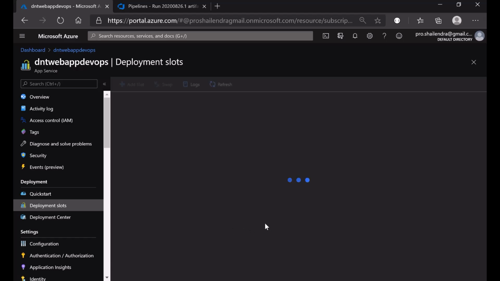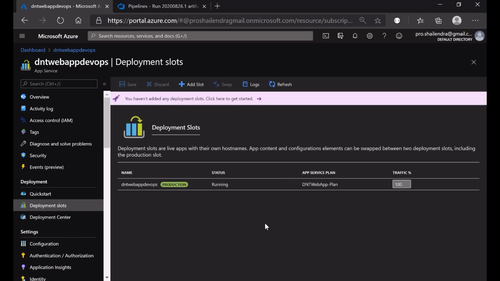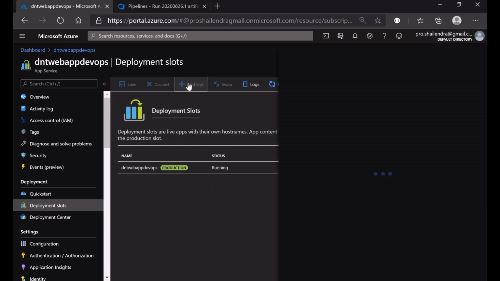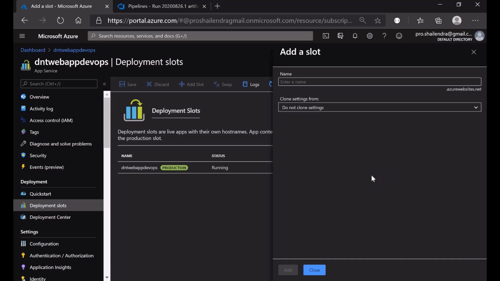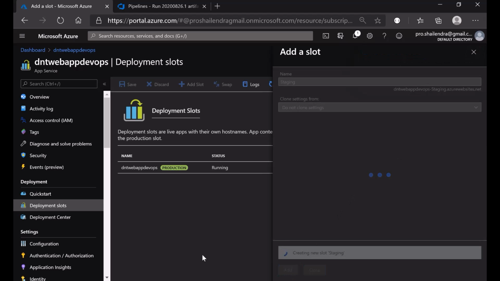In the deployment slot I need to look at how many slots there are. You can see I have only one slot, for production. Let's add a new slot. I'm creating this new slot for staging. Then there is an option if you want to clone anything. Let's say I'm not going to clone anything over there. Let me create it. It will create a new environment for staging.